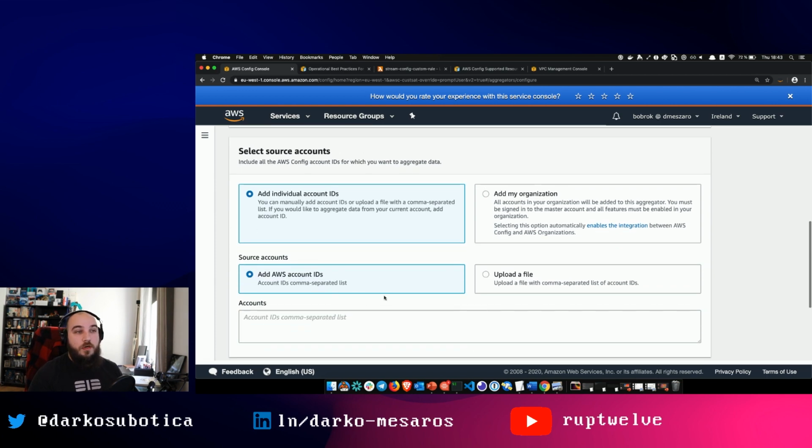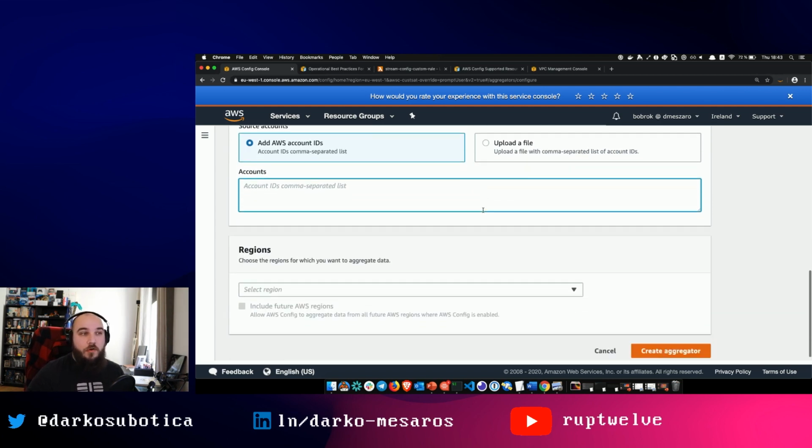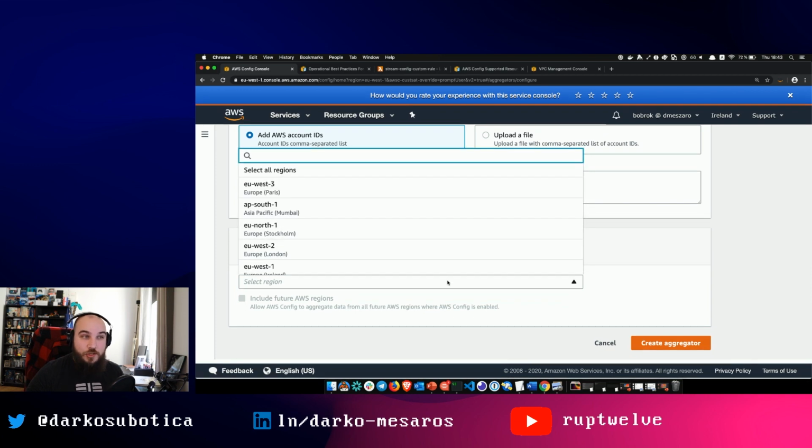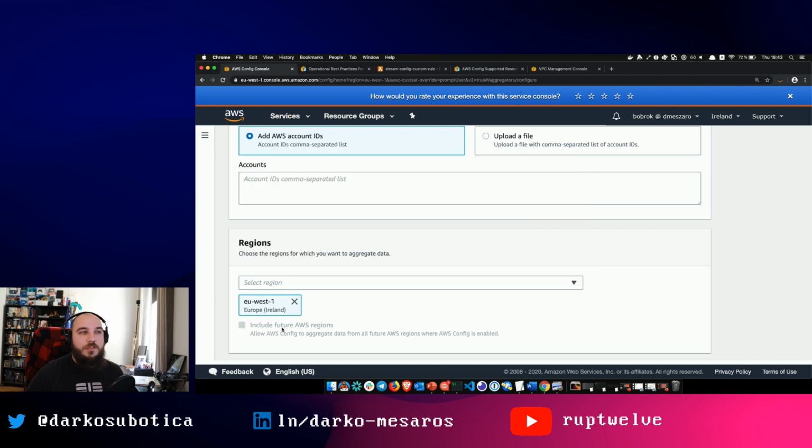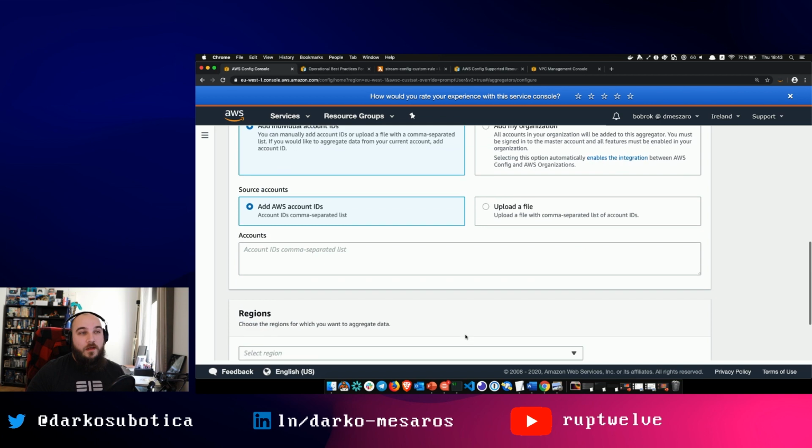what you can do here is either add specific accounts manually, upload a file, basically a CSV file with a whole bunch of AWS accounts, or, if you are part of an organization, it will just take the entire organization. Again, you can select regions, but what's cool here, you can also include future regions, which is amazing. So if any new region comes and Config supports it, you will be able to automatically use Config there as well, right? It will funnel that information again once more.